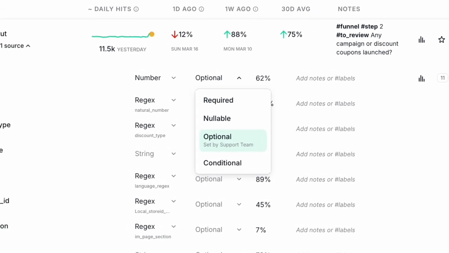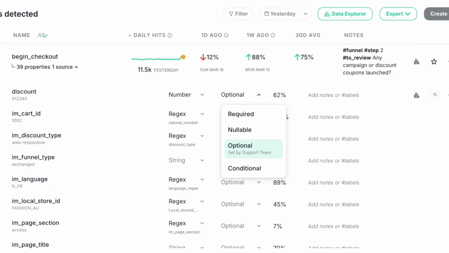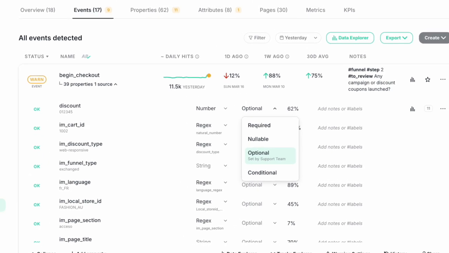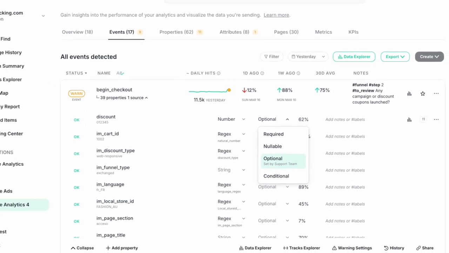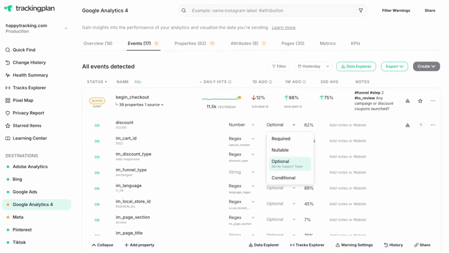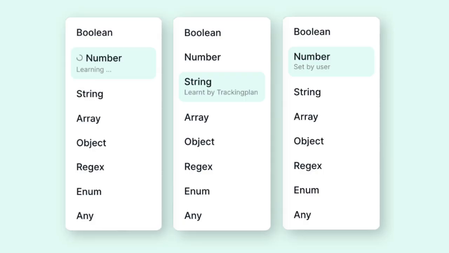In the same way, you'll also be able to easily identify if Trackingplan's support team has stepped in to assist you with any fine-tuning. You'll see these specifications labeled as Set by Support Team.